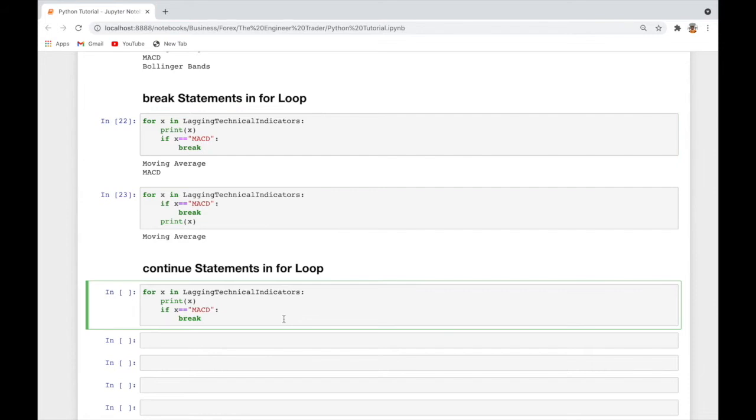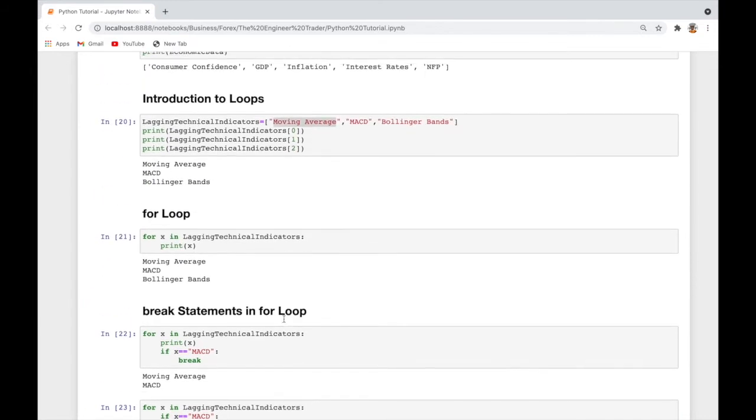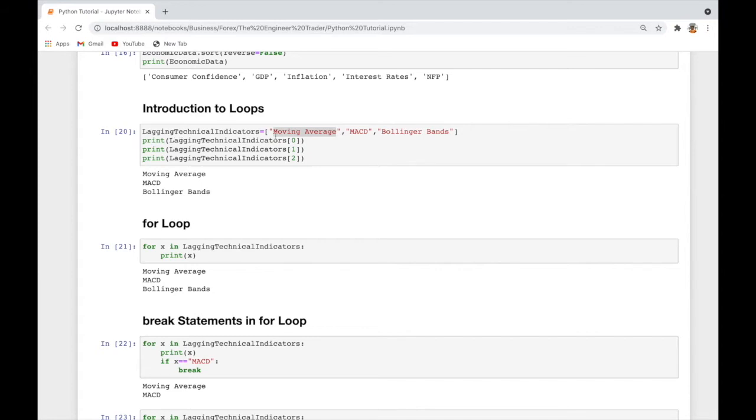Since our condition is to not print the MACD, first of all, let's go back to our list. The lagging technical indicators list consists of moving average, MACD, and Bollinger Bands. If you're not yet familiar with our list, please watch our video regarding the introduction to loops, the for loop, and the break statement, so you can easily adapt to our discussion regarding the continue statements. Anyway, if you don't know what these terms mean, it doesn't really matter, because this is just a string. This is financial jargon.